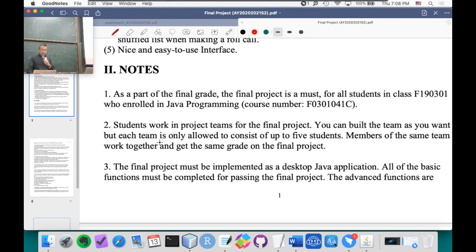This is the first step. The second: students work in project teams. So this final project is not for one student only, it's for a group. So maybe 1, 2, 3, 4, 5, 5 of you inside the classroom can build a team to do the project together.